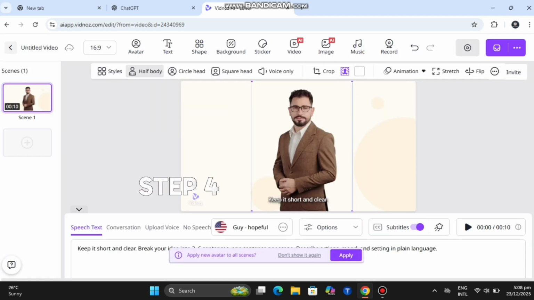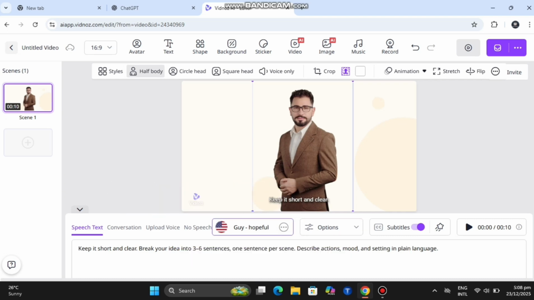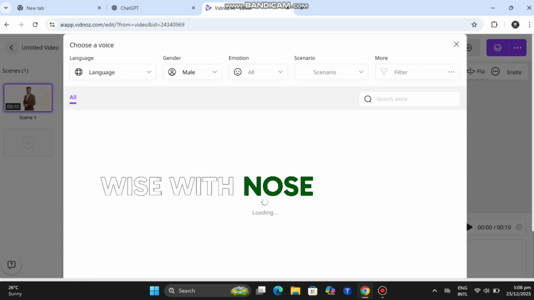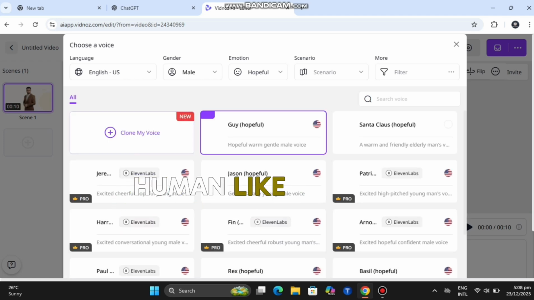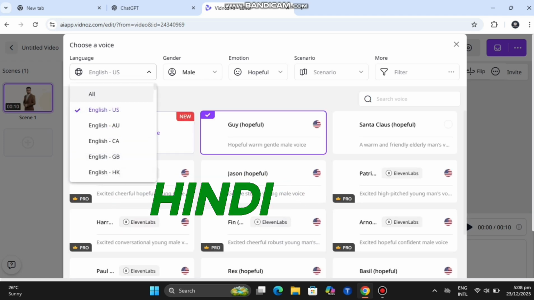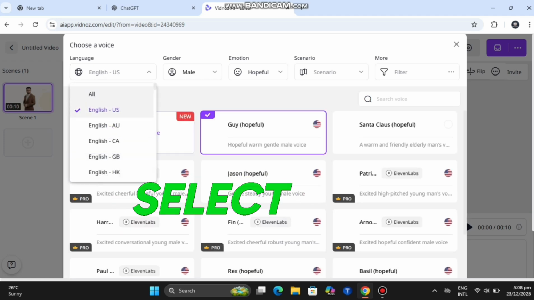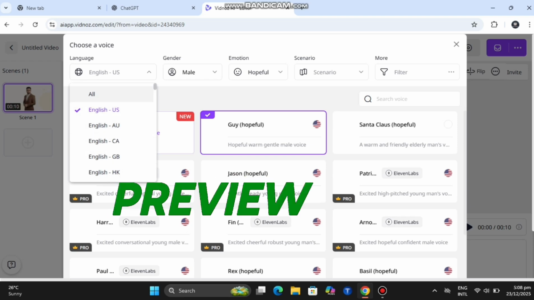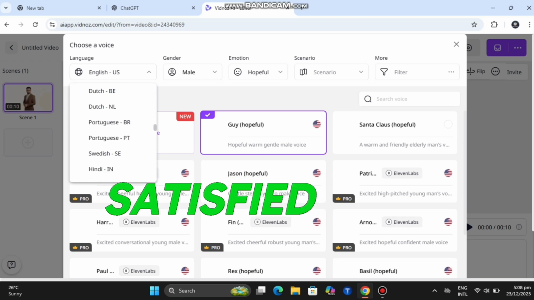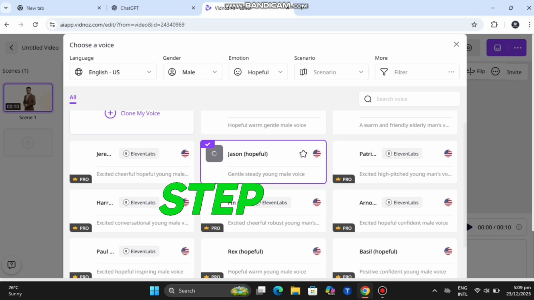Step 4. Add AI voice, no mic needed. Now choose an AI voice. Windows offers natural human-like voices: English, Urdu, Hindi, and more. Select a voice you like and click preview. Once satisfied, click apply.